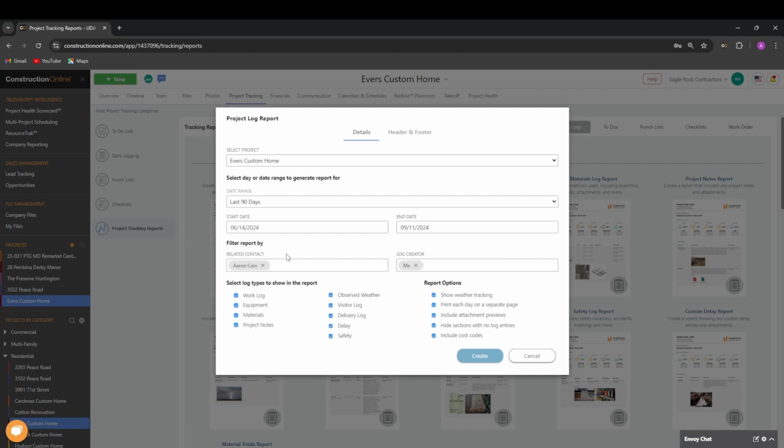For the combined log report specifically, we can choose which log types are shown in the report. We also have several other options on the right side. The first option is whether or not to show weather tracking. This is different from the observed weather log. The weather tracking is the automatic weather reports that are logged daily if you have that turned on for your daily logs.